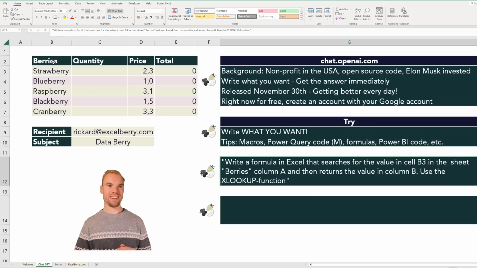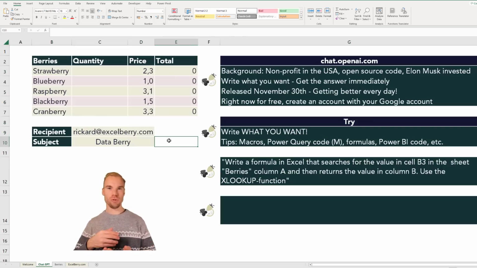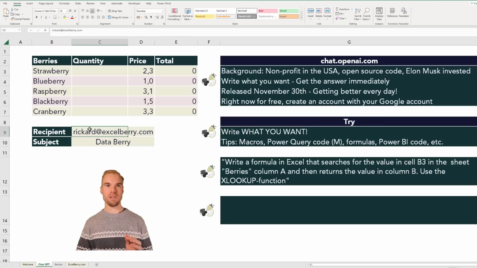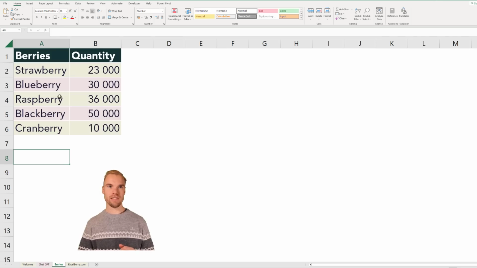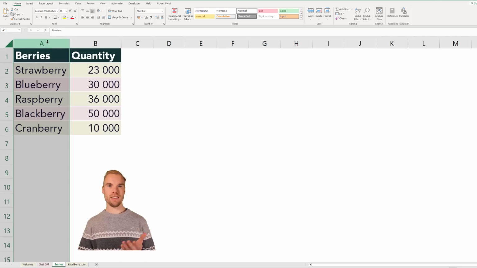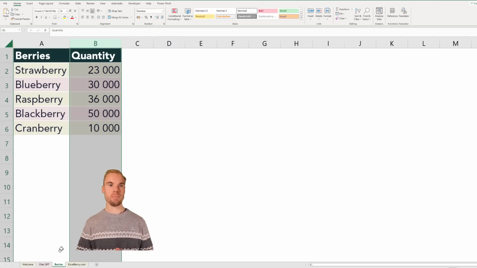Here we have data, and we want this data to be emailed. And we want the recipient to be this email address here and the subject here. But before we begin, we want to have the quantities for the berries. And the quantities for these berries are in the sheet berries. So we need to find it in the A column and return the B column.